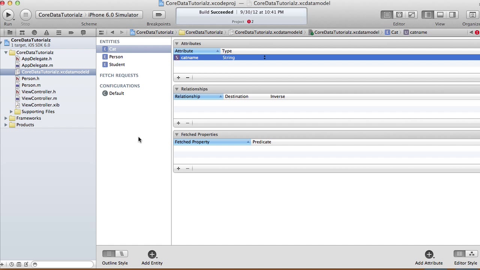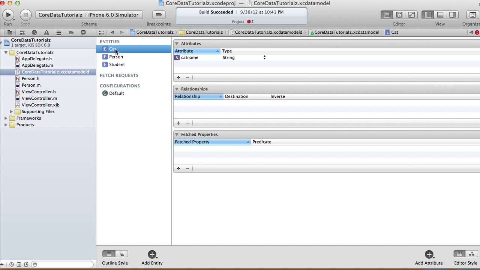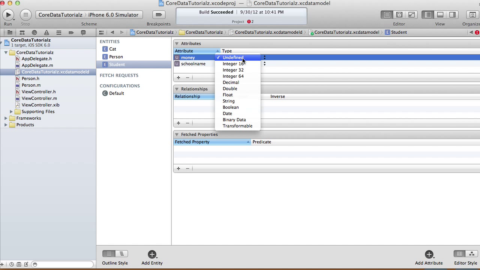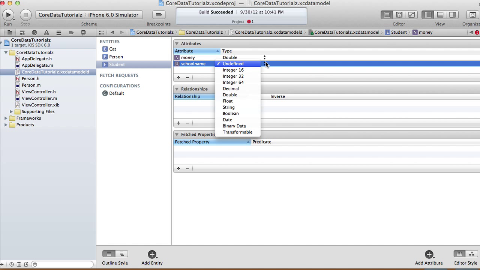This is just to show you that when we do this, it'll create two different tables, a person table and a cat table. I haven't defined these attributes yet. So for student, money is gonna be a double, and school name I'm just gonna make a string. Alright, so we have three different entities here: a cat, a person, and a student.